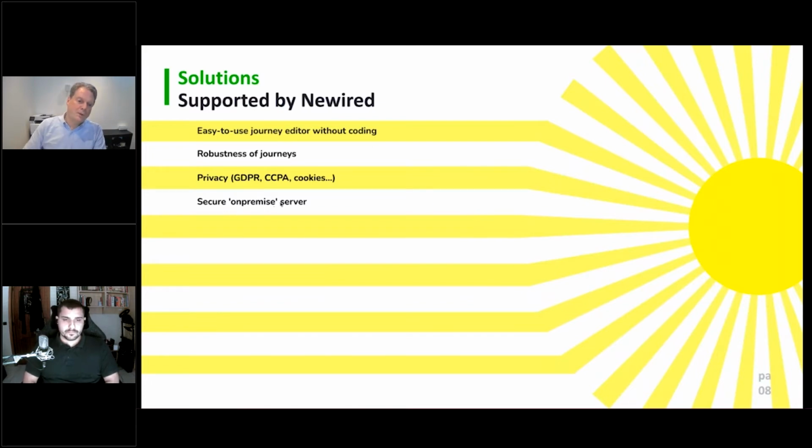We also have the possibility of a secure on-premise server, meaning that you can actually host our software yourself. So it can be behind your own firewall. This often happens for government, defense, industrial organizations who want it. And we are one of the few digital adoption vendors who actually offer that.